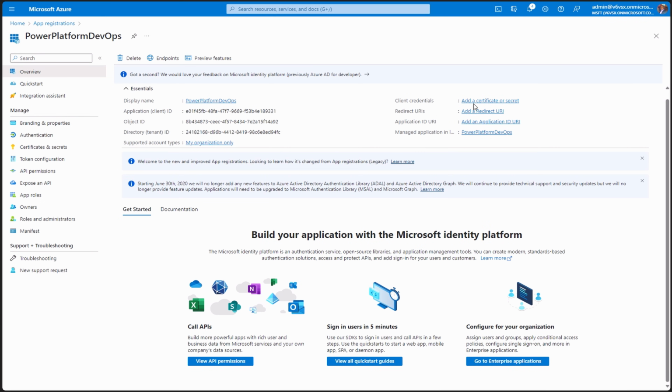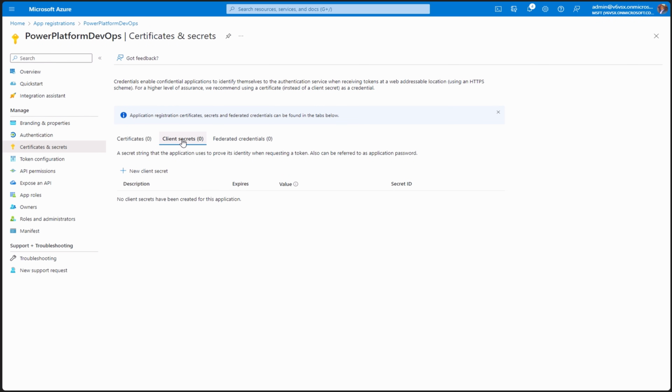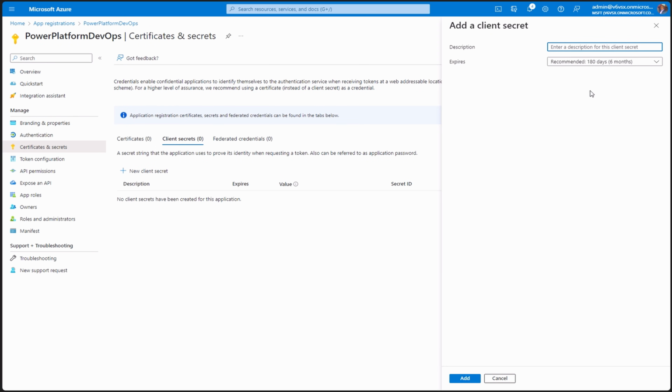We need to create a secret. On the Client Secrets tab, click New Client Secret. Choose when it expires. Give it a description, and click Add.